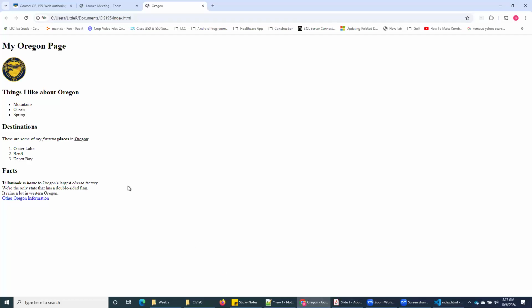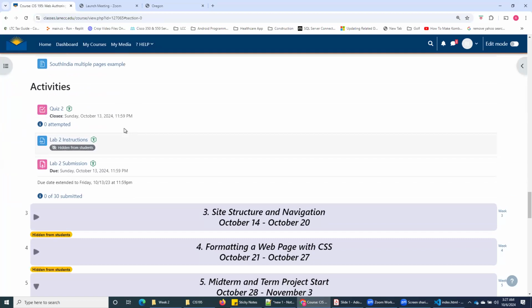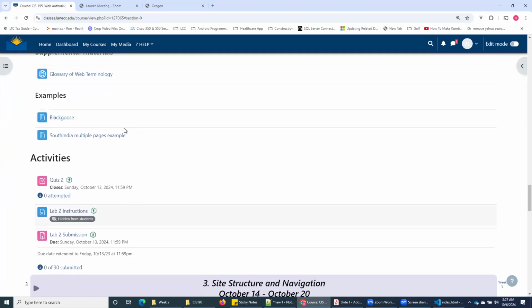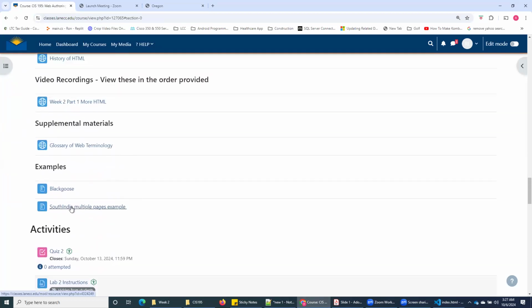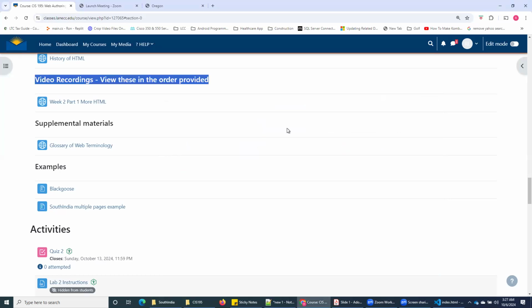So what you want to do at this point is, in Moodle, under week 2, download the South India multiple pages example so you can try some of what I'm about to show you as I'm showing it to you. I already have that example on my disk here, and here it is, called South India. I'm going to double click on it.